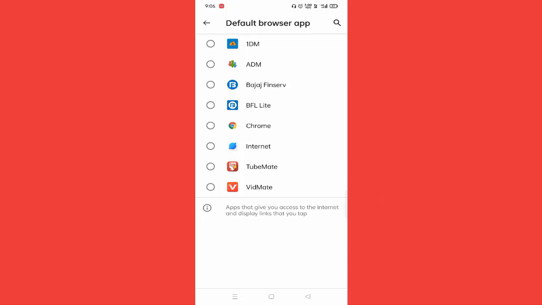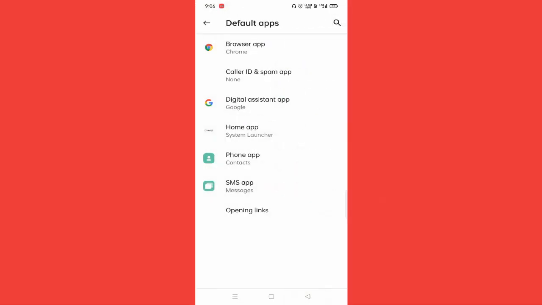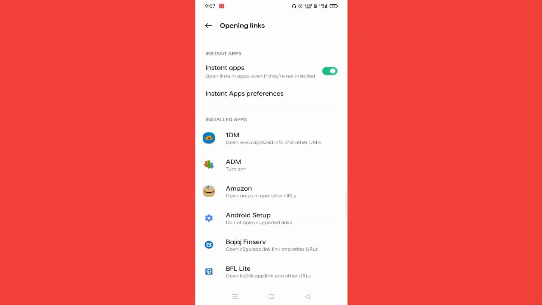Here you need to select your default browser app. I am selecting Google Chrome. Then go back. After that, you can see the last option, open links. Just tap on this. Guys, you have to make sure that the instant app option is enabled. If it is disabled, just enable it.